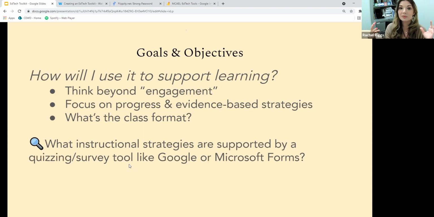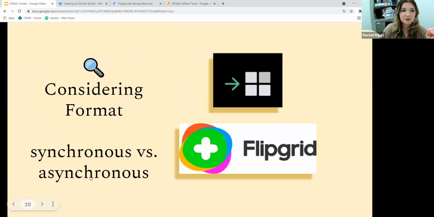Does the tool implement strategies that I know are effective for learners? As we're thinking about that, we have to think about the format, synchronous versus asynchronous. So on the screen, you're seeing 2 icons. The first one is for a Zoom breakout room, and the second one is for a tool called Flipgrid. Now, both of these tools can be helpful for speaking practice, okay? Breakout rooms put students into groups and they can have conversations in groups. Flipgrid is a video-based discussion board, so students can make videos in response to various prompts.